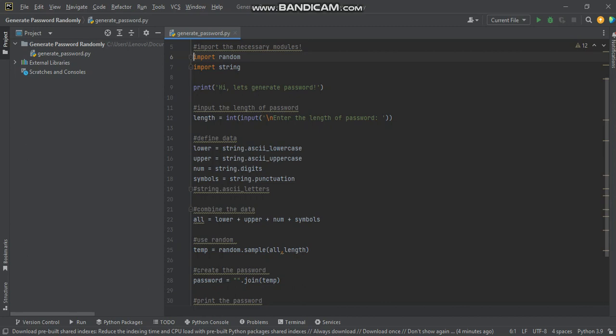And the string module contains a number of useful constants, classes, and functions to process standard Python strings. This module has a lot of features inside it, like string.ascii_letters, string.ascii_lowercase, string.digits, and string.punctuation, which we are going to use. So now we are familiar with password use cases, and we have acquired basic knowledge of the random and string modules. Now we can move forward to the coding section.